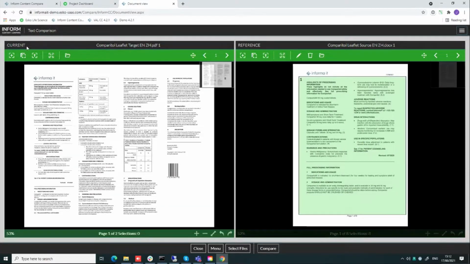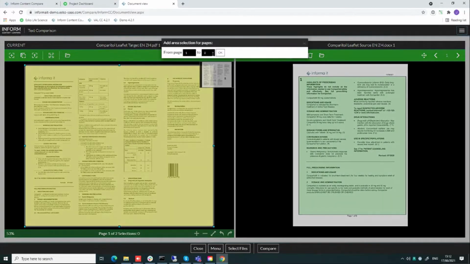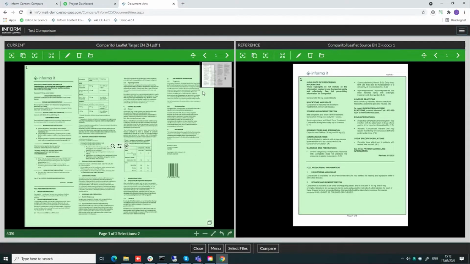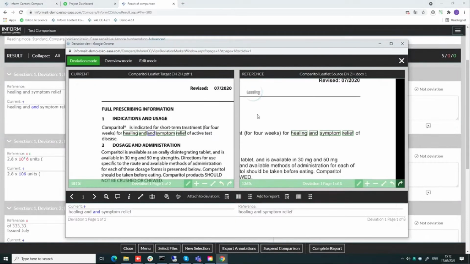We do the same thing for the target file. We select everything. I don't need to exclude anything here. We apply that for both the pages. Second page is Chinese, first page is English. And then I hit compare. After 1 second, we get to the result.